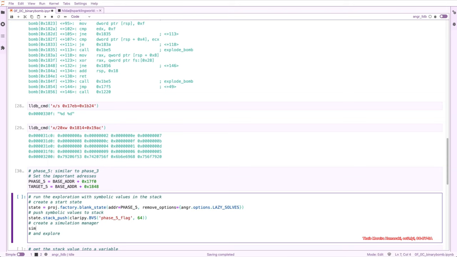Then we create a simulation, which by now you all know how to do, like this, and we pass as start state our created state with our symbolic values in the stack. And then we create the exploration, and we use as a find parameter our target. As always, we are trying to avoid the bomb, and we enable veritesting.